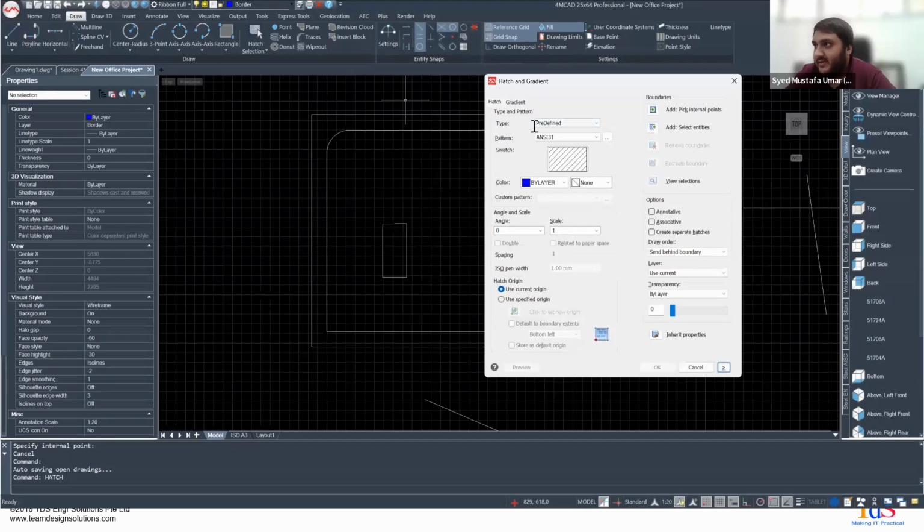When this is closed, okay, perfectly fine. You determine a pattern, you determine a color, or figure out a color for your pattern. And then there are all the scales, the angles, whatever, for the pattern itself. So if the scale is more, the pattern is going to be wider, and so on. And pick internal points, select entities. These are also ways that you can construct a boundary where your hatch is going to be determined.